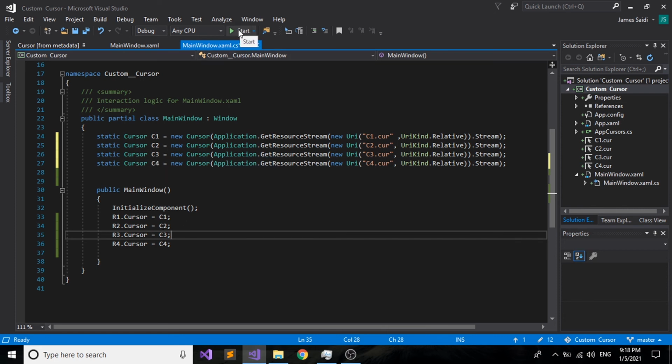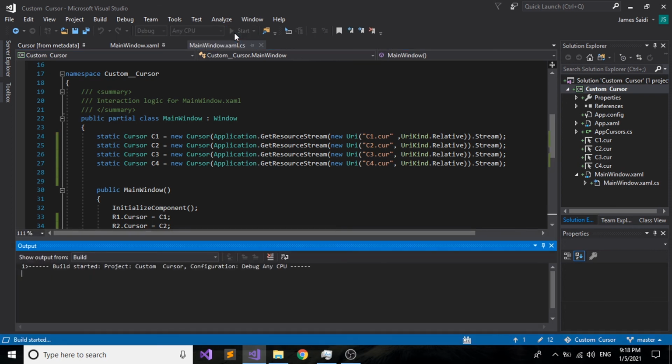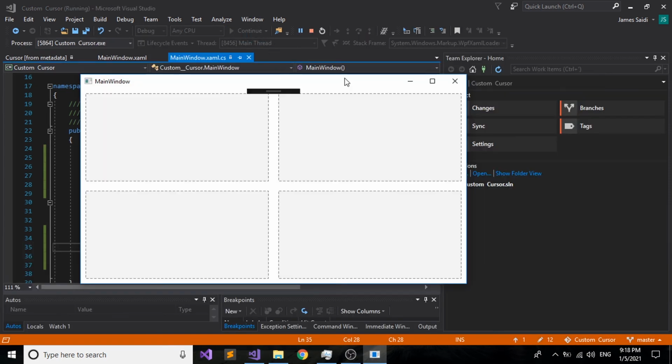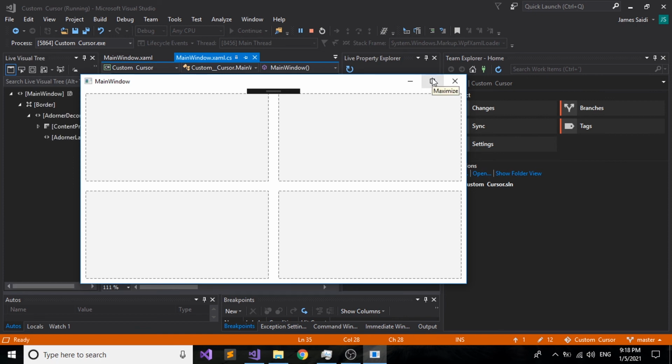Okay, let's go ahead and test our program. All right, it's running successfully. Let me just maximize that. Okay, so if I put my cursor here in the middle, we see the default Windows cursor. And if I go to this box, you see the cursor changes. Go to the other box, we have a different cursor. The other one, we have a cursor that's different. And the last has a different cursor as well.